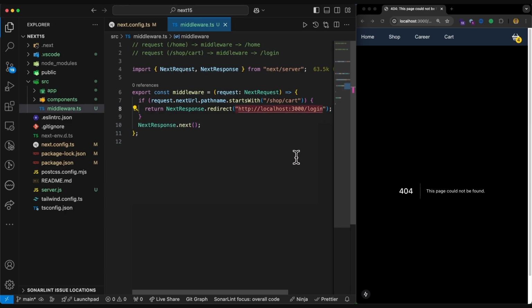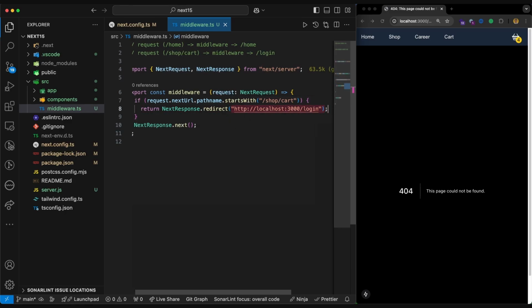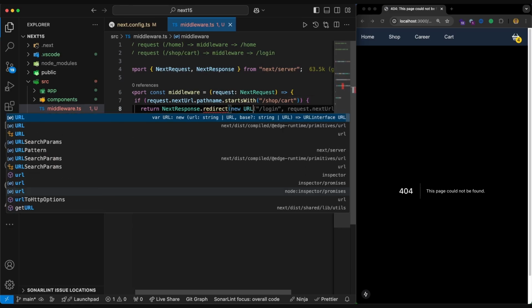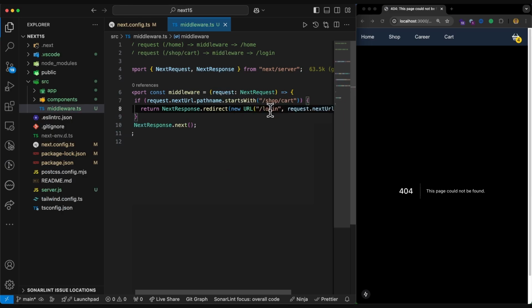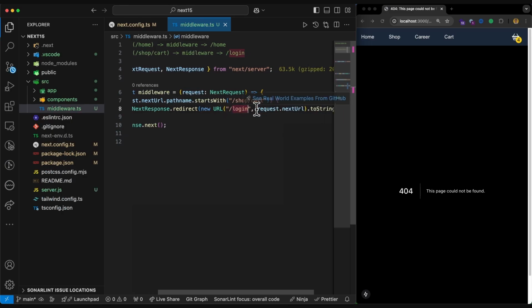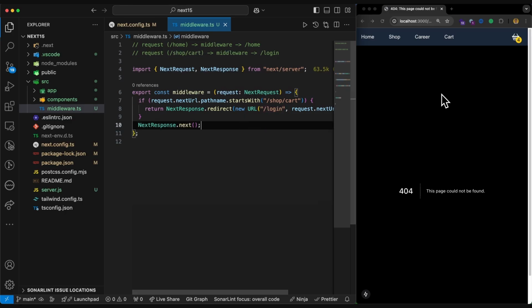What I can do for this to replace this, because you might have different domains, of course, is by creating a new instance of URL, new URL. Then I can pass the first parameter as login and then the rest of the URL. In our case, it is localhost 3000, then it will attach /login to this URL. So let's try. It should give me the same response. If I go to the cart, you can see I get 404 now. That was it from redirecting using middlewares.